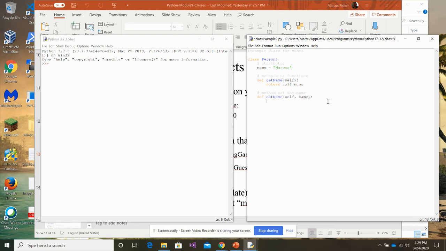Okay, so with that, I can say self.name equals name. All right. So that is my class. My class has been defined. I called it class example 2. So my class has been defined. I can save it, and I can actually run this.